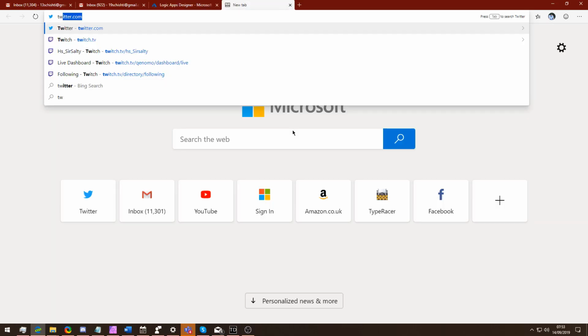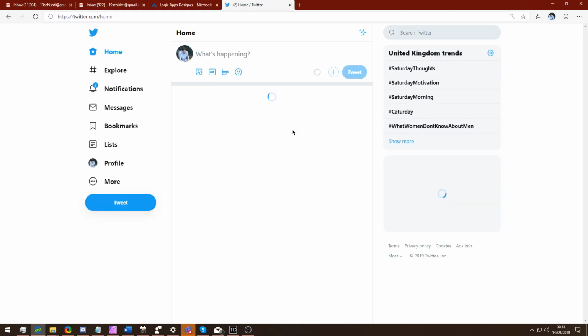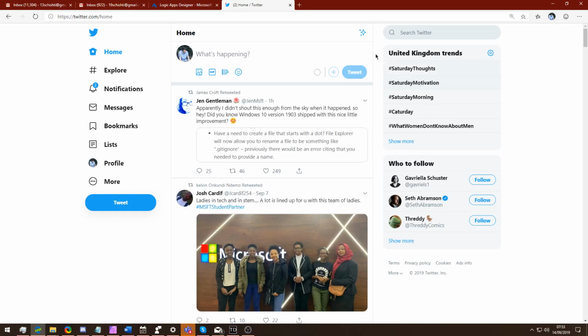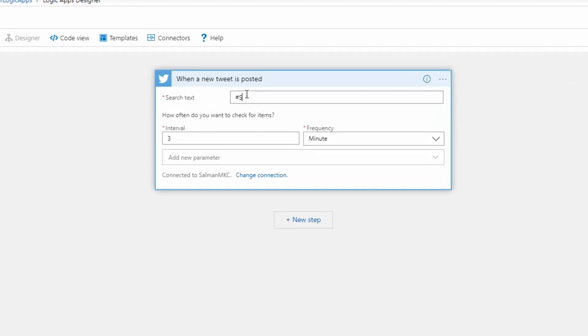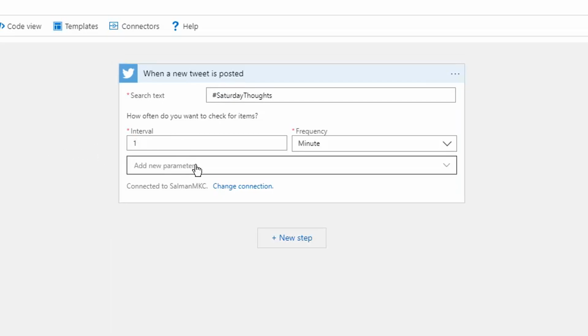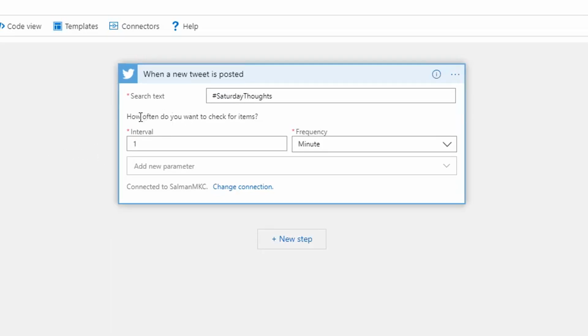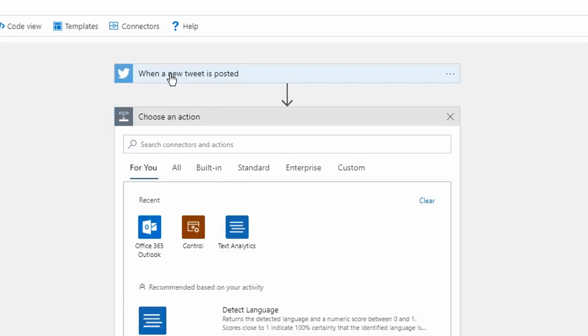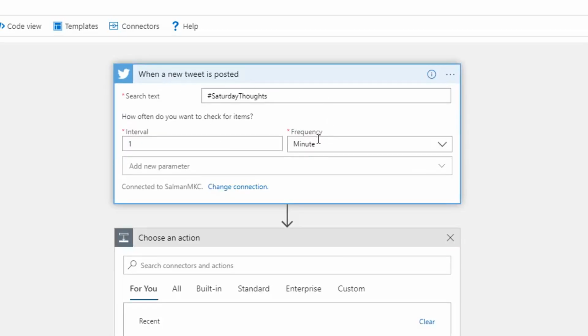So let's go on Twitter and we'll check what's trending today. So we've got Saturday Thoughts. Let's do that. And we're gonna type Saturday Thoughts. This will be happening once every minute, and this is essentially our trigger for our application. This will add an array of tweets with hashtag Saturday Thoughts, and Logic Apps will handle this in the background so that we can use this in an action.